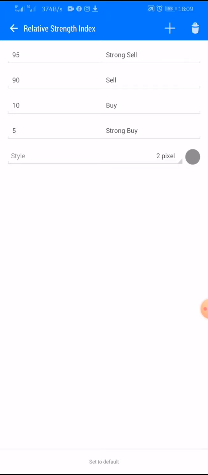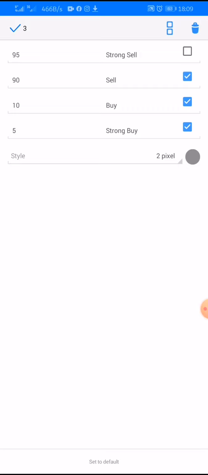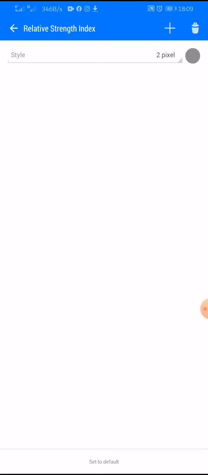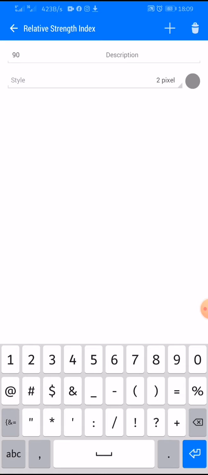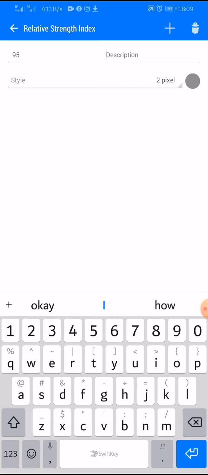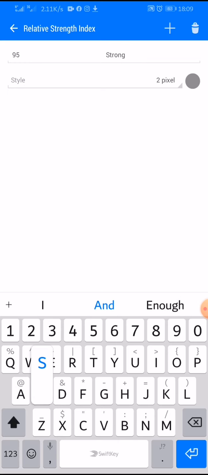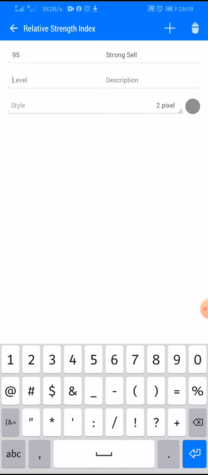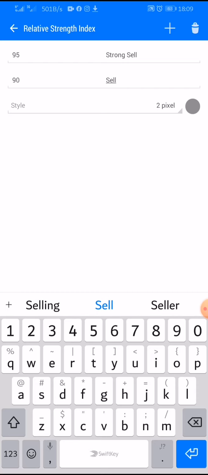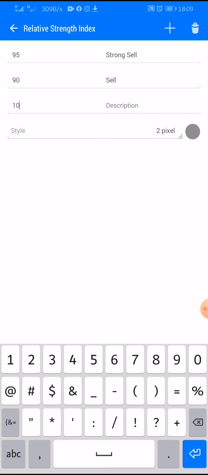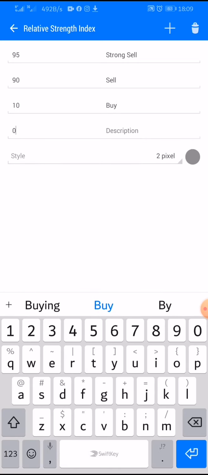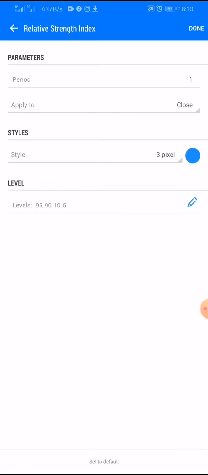I'm going to show you how to do that. Now we can just erase every one of these things right now. I'm going to delete every one of them, right? So we have 95, 90, and 10. So how do we go about it? You add by clicking on the plus there. Let's start off with 95. I'm going to put strong sell in the description. Then I add another one, and I put 90, and I put sell here, and I add another one, and I put 10, and I put buy here, and I add one more, that is 5, and I put strong buy right here. Good. So this is all we need for the settings of the levels. So how do you save it? You just go back and then you click done.